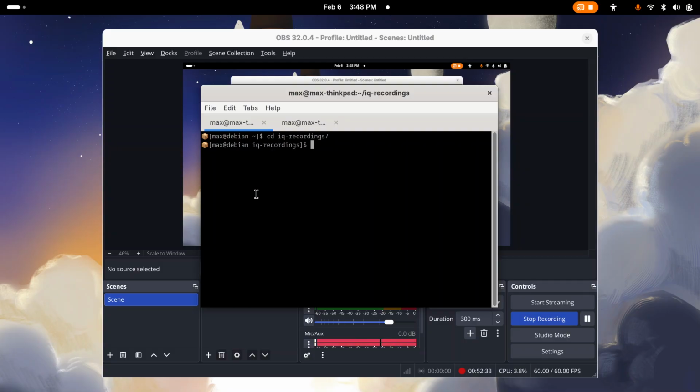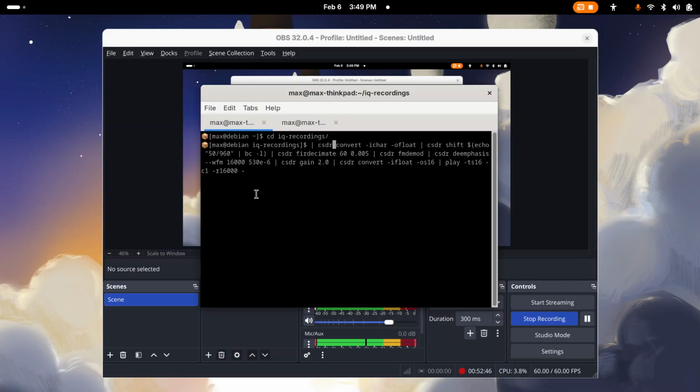Instead of using rtl_sdr or netcat, you just cat the file and you do the exact same processing on it that you would with a real stream. So to do that, you just cat.